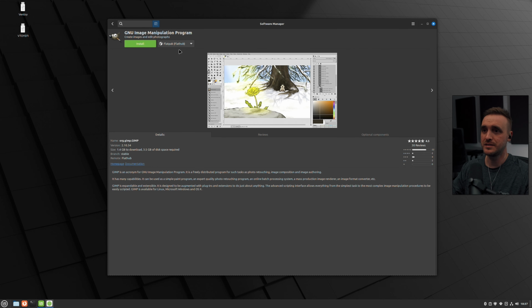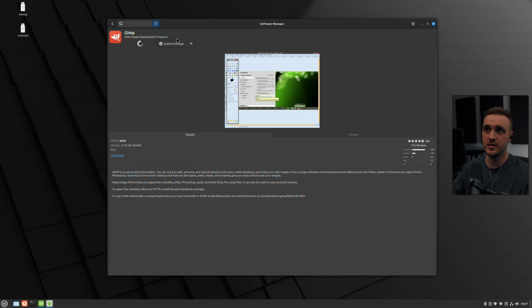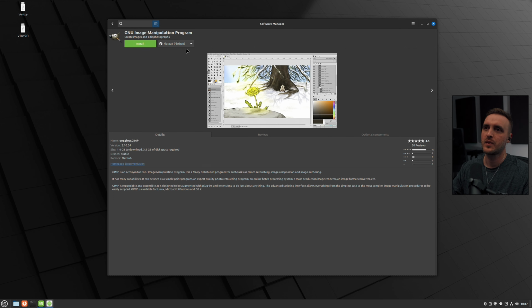So for the sake of science, I'm going to install the Flatpak one. And as you can see, the size here will be 1.4 gigabytes to download and 3.5 gigabytes on the hard drive. But if I go with the Linux system one, it's going to be 20 megabytes to download and 100 megabytes on the disk space. So why would I go with one or another?